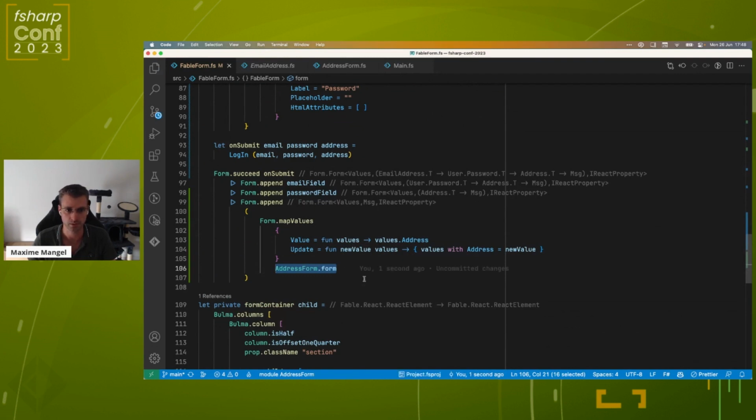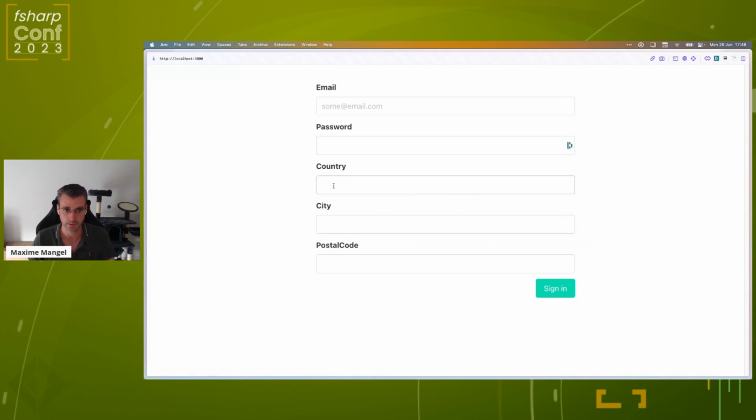Now I can save my form and go back to my browser, and we can see that the form now got 3 more fields, which I don't know about. I don't know how they work, but they are still provided to me, and because I fulfill the contract, they are here. And so I have the country, city, and postal code field. That's all nice, but I would like to encapsulate them inside of a section.